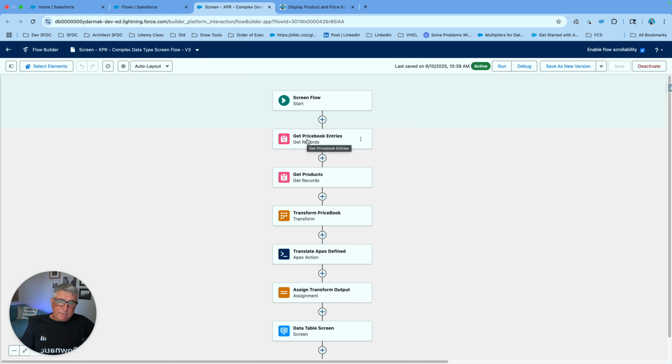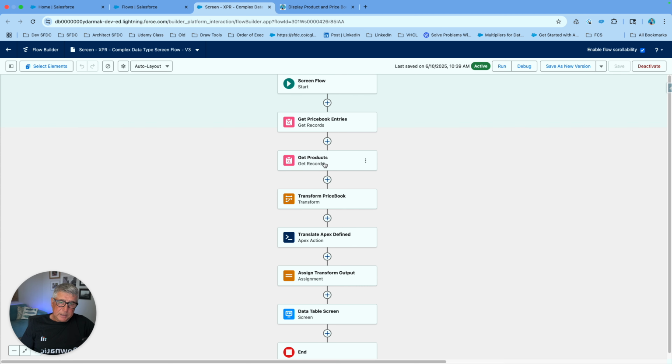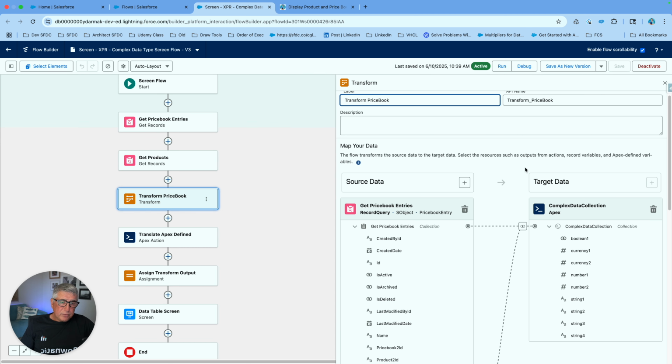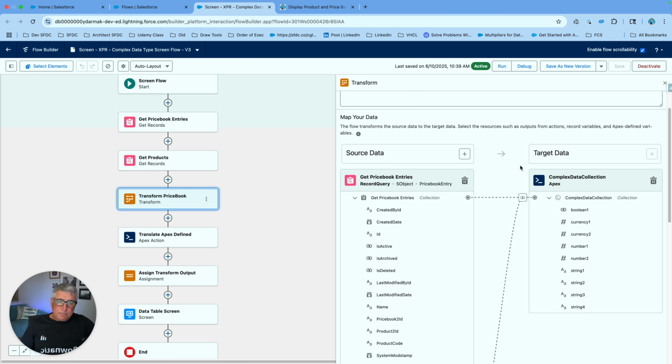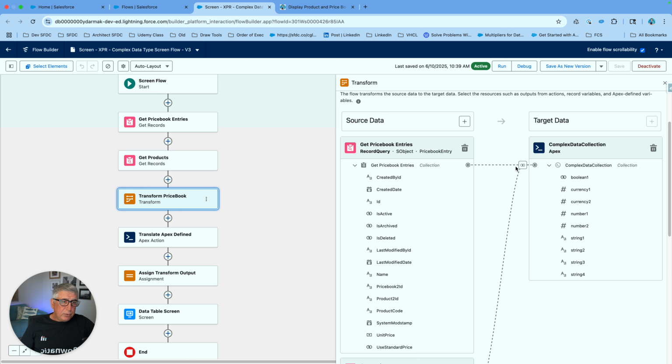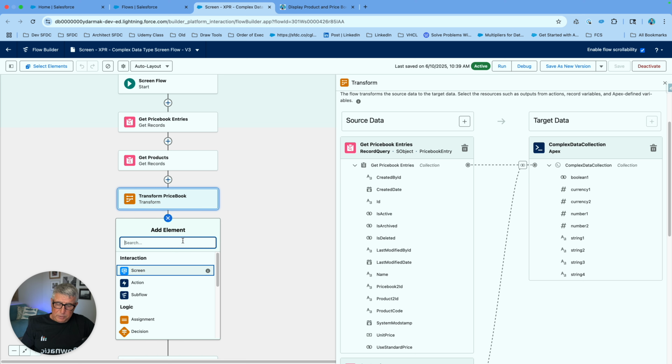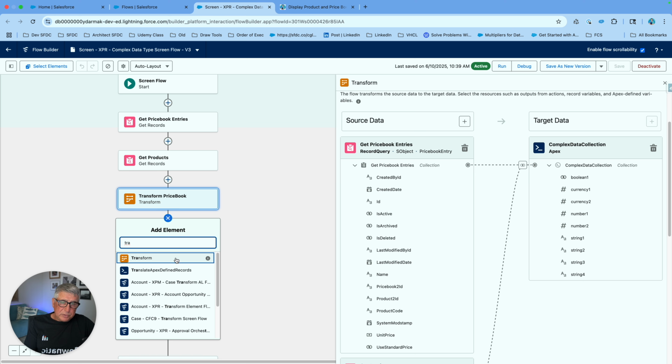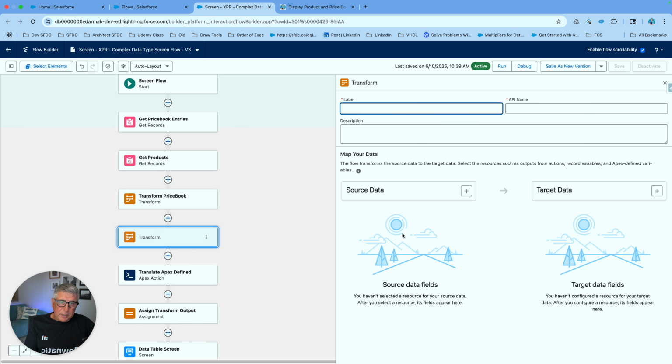Now, what I have done here is I got the price book entries and I got my products, right? You will query those. And then I have transformed my price book entries and the product information into an Apex-defined variable. And this is where the Apex-defined data type becomes available for you to select on the right side of your transform. So let me just add another transform here to show you how this is done, because this is an inner join transform element.